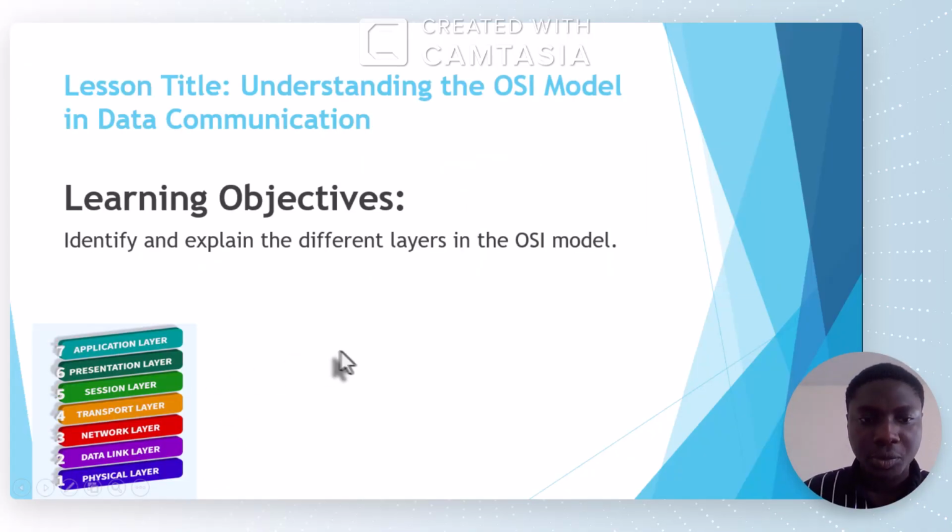Okay, so by the end of this lesson, I hope you will understand the OSI model in data communication. The learning objectives are identifying and explaining the different layers in the OSI model, and we have 7 layers in the OSI model.